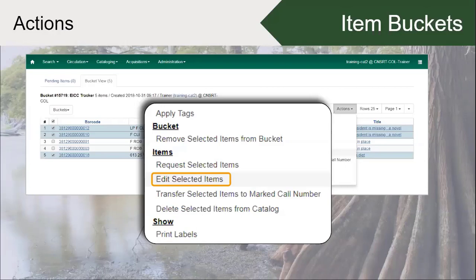However, maybe you're changing the shelving location and you want to change all of these things from wherever they were to this one shelving location. That can be a really helpful thing to do there. You can also transfer items to a marked call number, or you can use this as a place to gather those things and then delete them from the catalog. This is also a place, and this is why this functionality is in here, why people mentioned it, where you can use this as a place to gather those items that need to have labels printed for them.